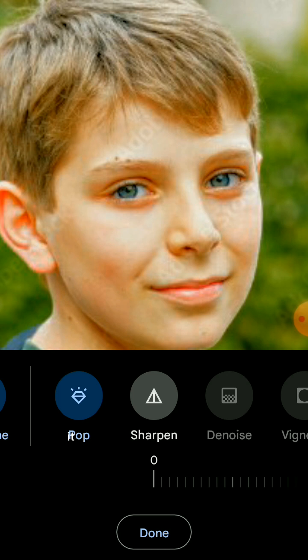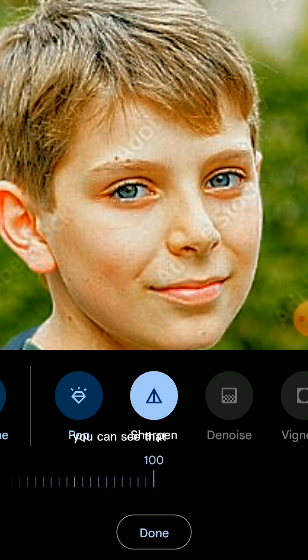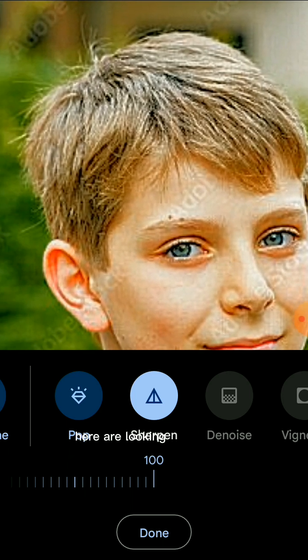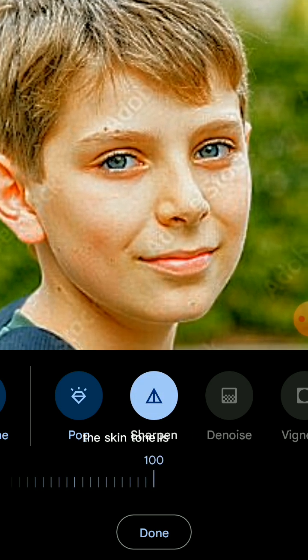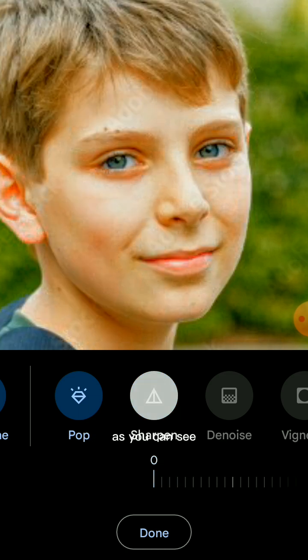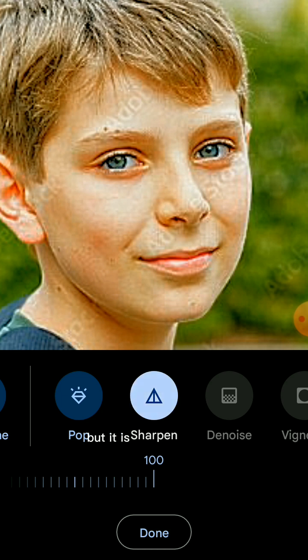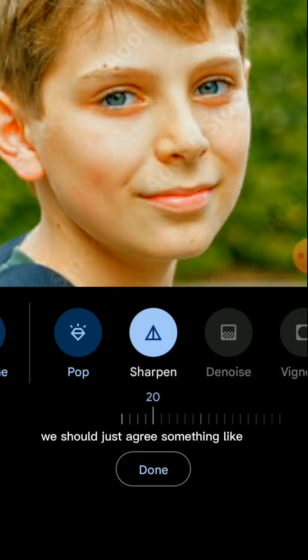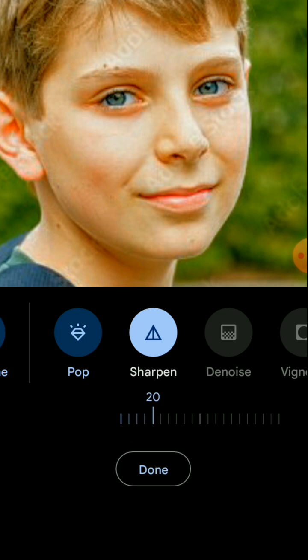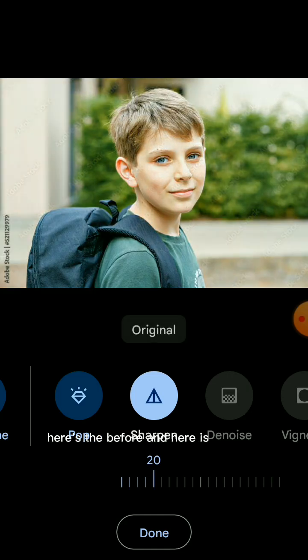Now my friend, sharpen also sharpens, the same as pop, and the image will be sharp. If I increase to 100, you can see it will sharpen. Here is the 0 sharp, and here is the 100 sharp. Here it looks good, but my friend, the skin tone is losing too many details. As you can see, here is the soft skin, but it is too harsh, it is not so good. At 100, we should decrease the sharpen, we should just increase it to something like 20. That is good. Here's the before and here is the after.